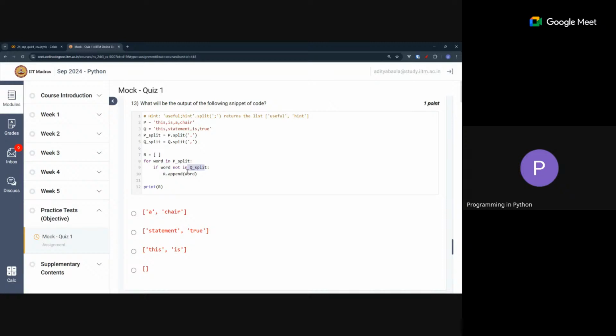At the end, what are we doing? We are taking a word from p split and checking if this is not in q. So P minus Q. Is this in q? Yes, so this will not execute. Is this in q? Yes. Is this one there? No, so it will execute, and it will be appended. So we are removing the common elements from both the lists.